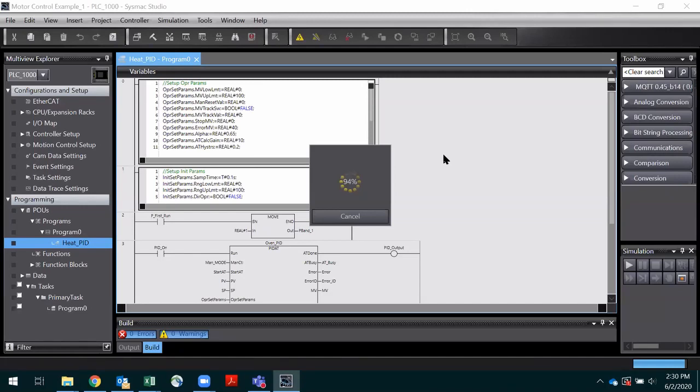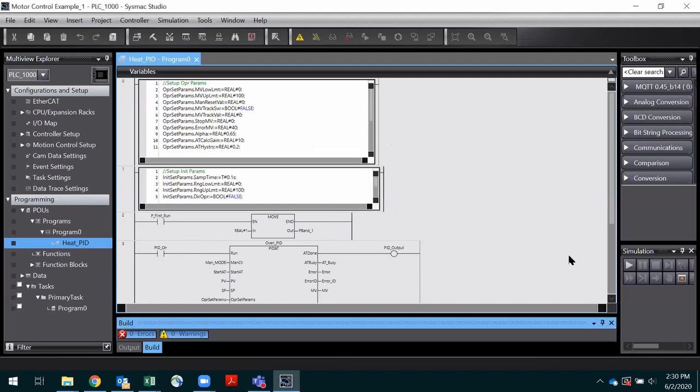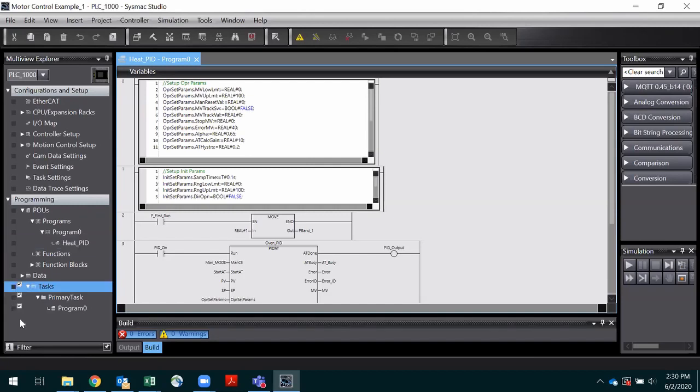How's everybody's week so far? There's a checkbox next to tasks. Yeah. Check that. Your primary task and your program 0 are unchecked. I think you have to stop the simulator for it. Yeah. Now, oh, too many clicks. Now ready, simulator?